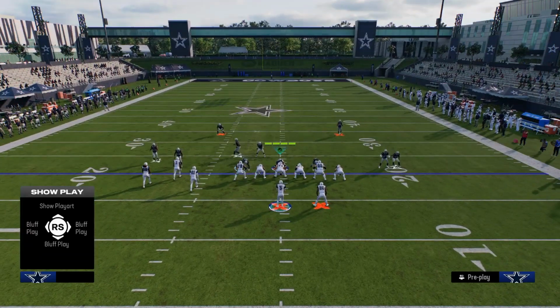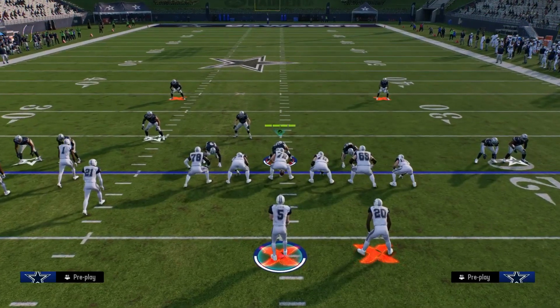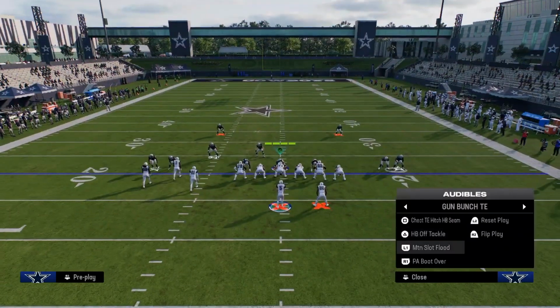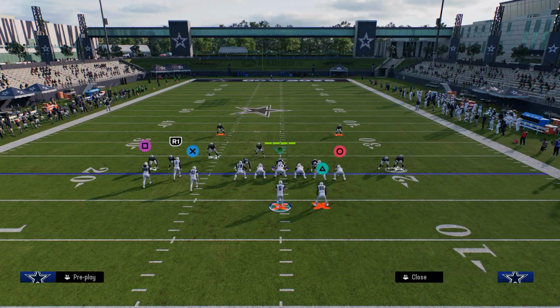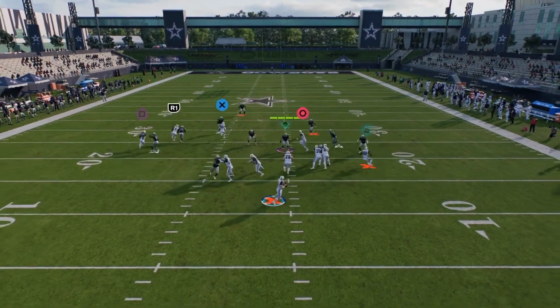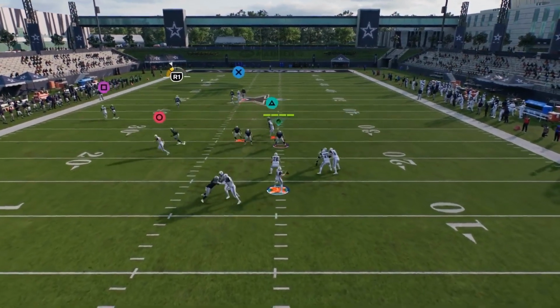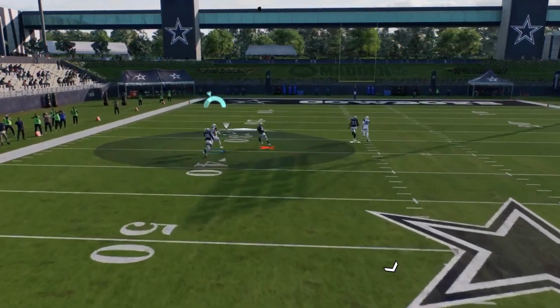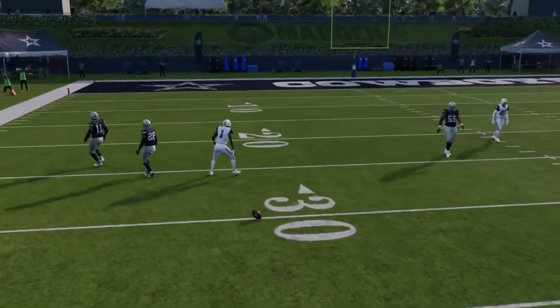But that's something you have to be prepared for sometimes with this play, is sometimes just the way bunch tight end is, the bumping, sometimes they just don't get off the jam. But when they do, here's a great example. You see how he gets off that jam? You're just going to loft this up. Of course, I didn't pass it to the right side.